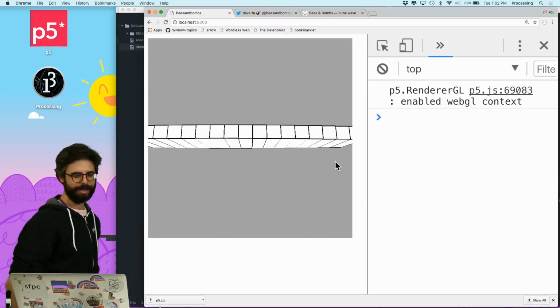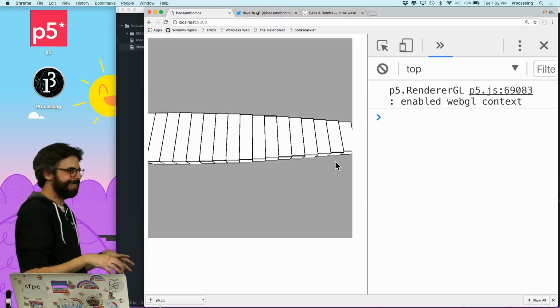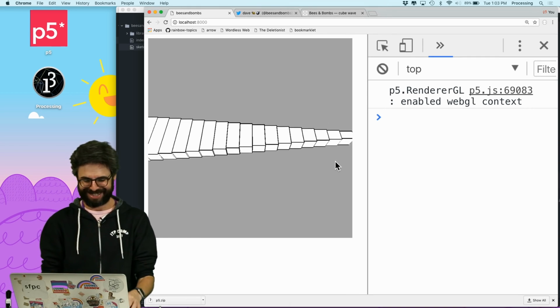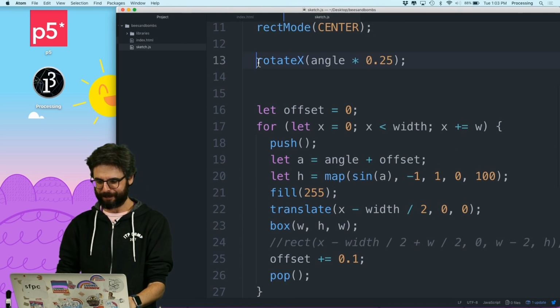There we go. Now they're spinning. Whoa, look at this. I think I'm getting somewhere. Wow, this is kind of crazy looking. Oh my goodness. Let me take out that spinning.